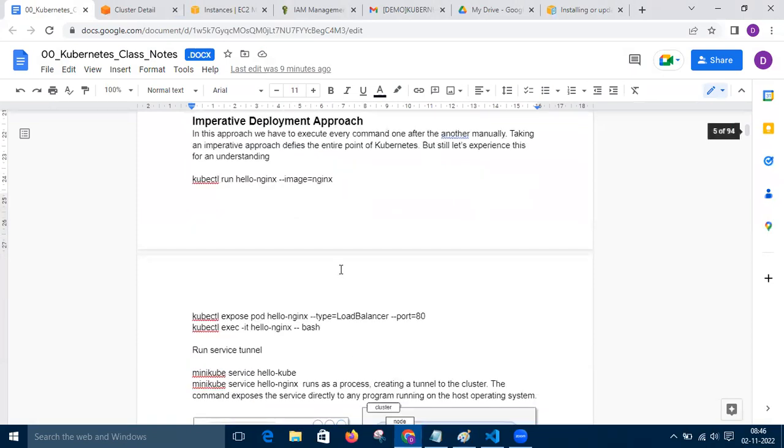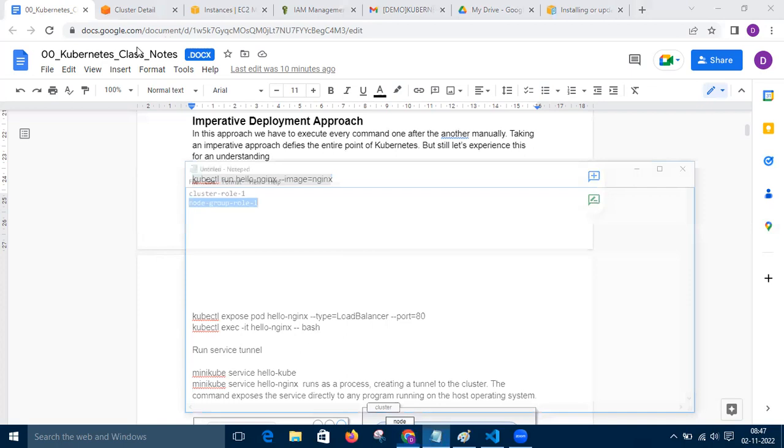For that, to interact with the Kubernetes cluster, we should have the kubectl command. The command starts with kubectl. kubectl run is the command to create a pod. And I want to name that pod hello-nginx. Copy this somewhere.